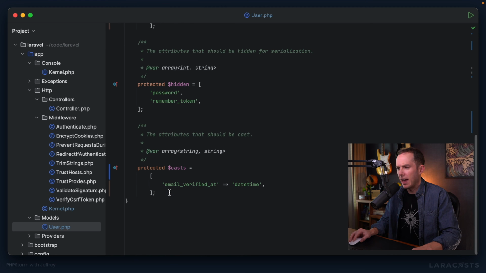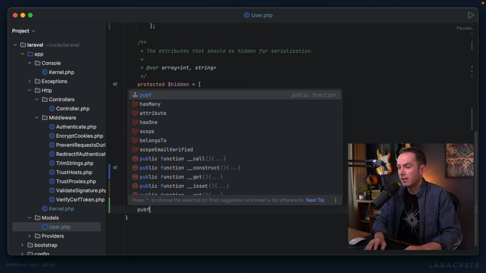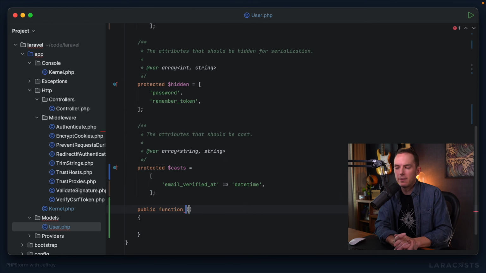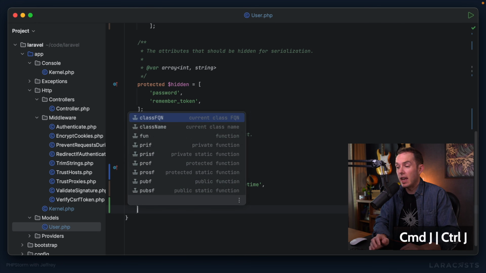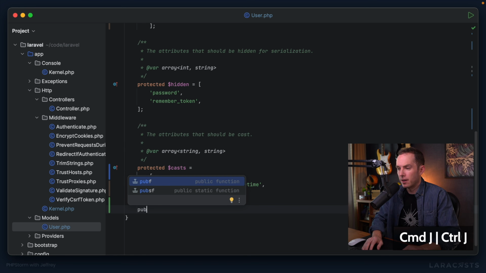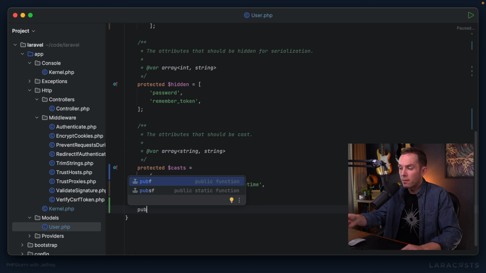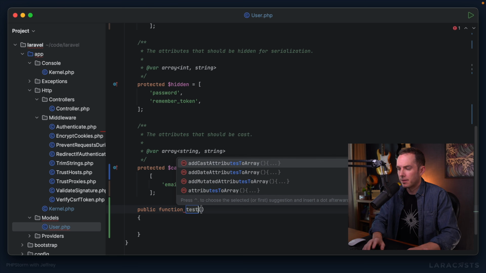Why don't we add a function down here? A little tip, I can use pubf. This is a built-in snippet or live template. And then I can say test, enter, enter, and we're all set to go. But another option, if I hide this, is I could press Command J on the Mac, and this will bring up all of the live templates that we have available. So for example, I could look for function again, and yeah, now I can see one version for a standard public method and another one for a static version. So that works as well. Test.